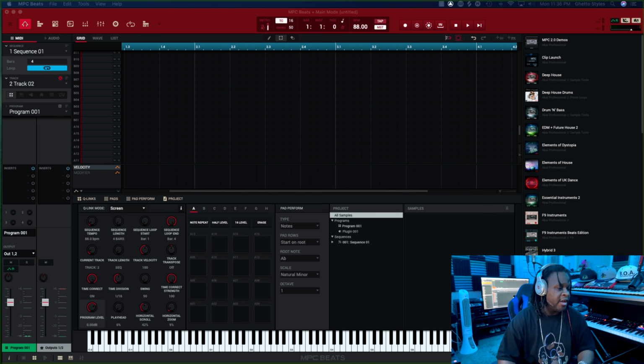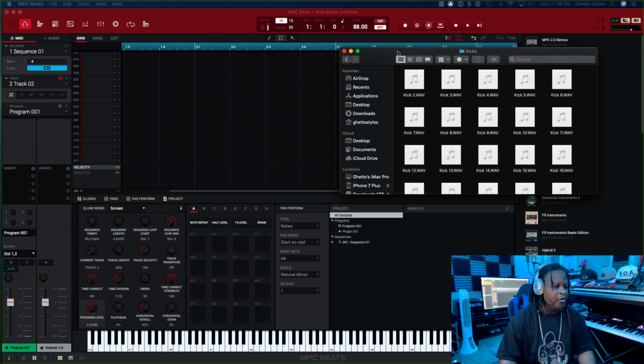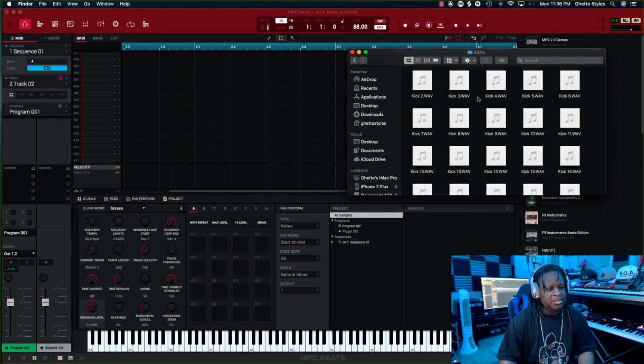Now, say that we have a folder laying around with a bunch of old samples in it, whether it's drums, kicks, snares, hi-hats, and we want to make a drum kit out of it. Inside this default drum program, Akai has made that very easy. I have a folder opened up right here. As you can see, it has a bunch of kicks in it. I can play them.